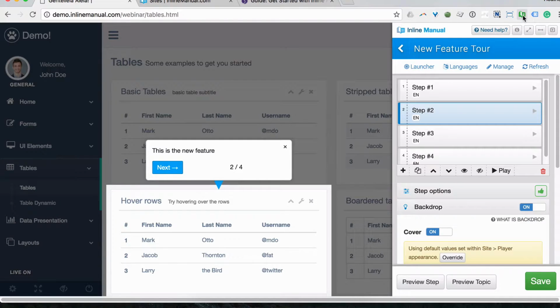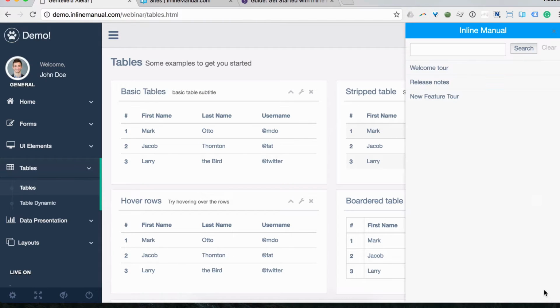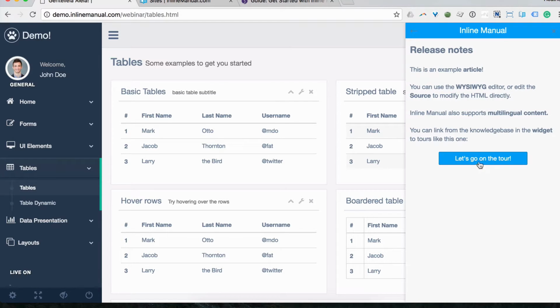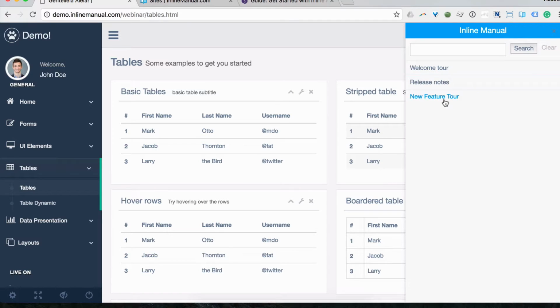The thing we want to do, if I close the authoring tool briefly, is you can see the new feature tour is linked here, and we have this release notes. We want to link to it from this release notes link. And we also don't want it to show up here. So we're going to do two things to fix that.